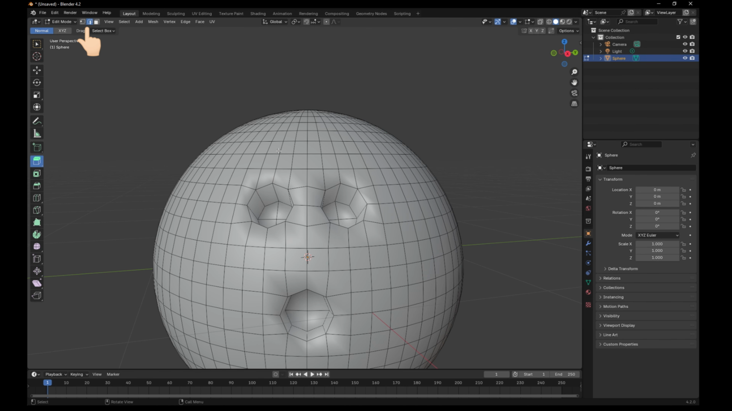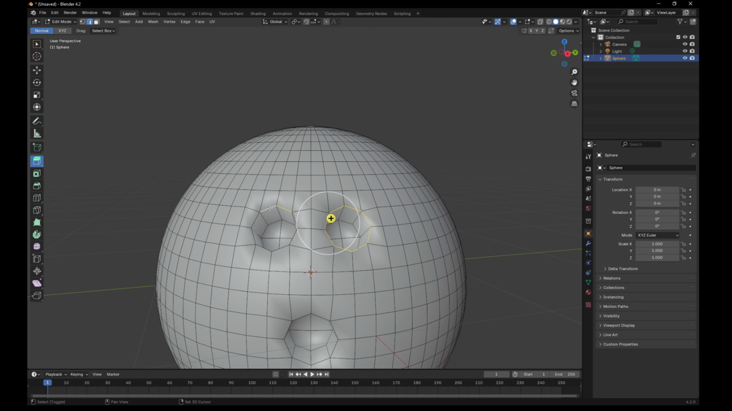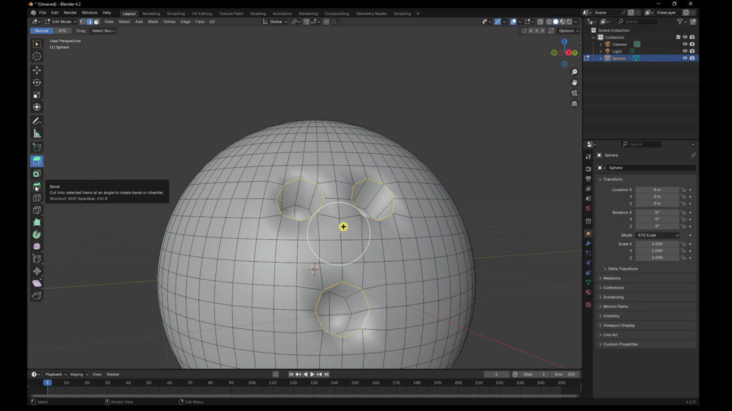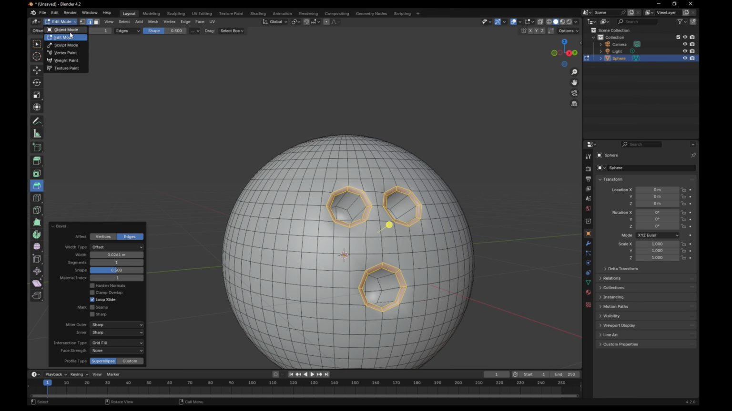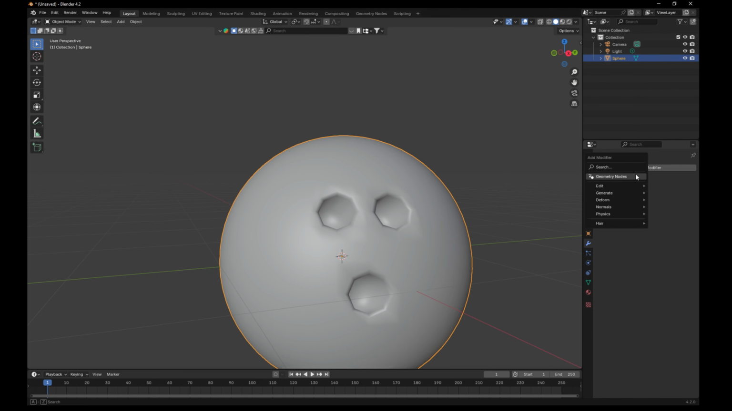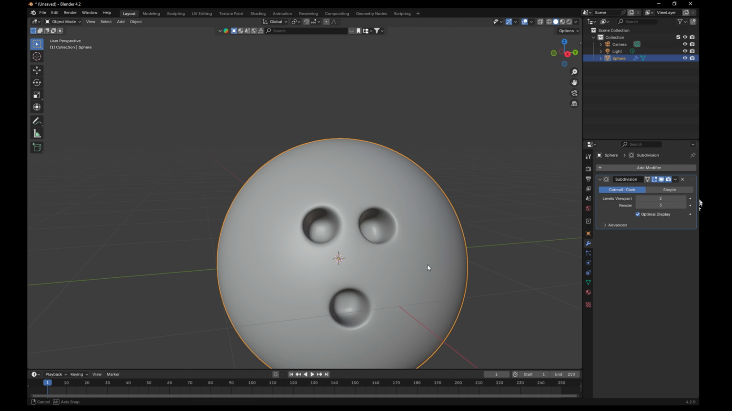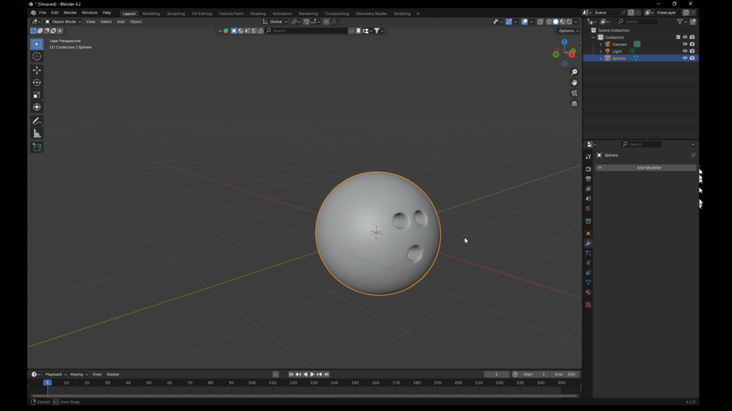Select edges, press Shift and hold to select edges for all circles, and bevel it. Give it subdivision and apply it. Now you have your bowling ball, give it some materials. It is a magic, isn't it?